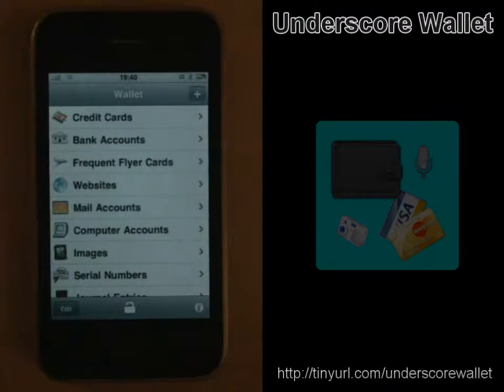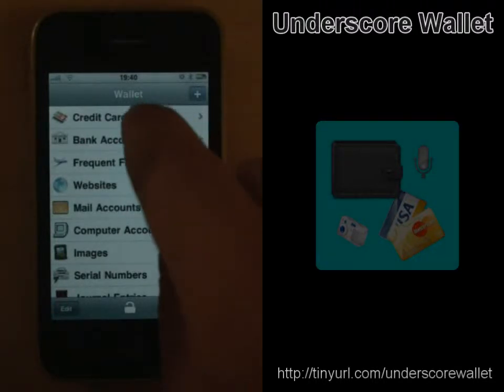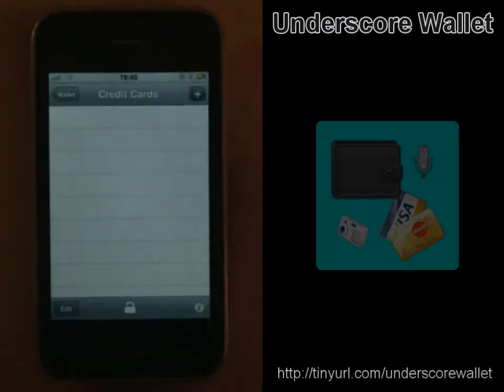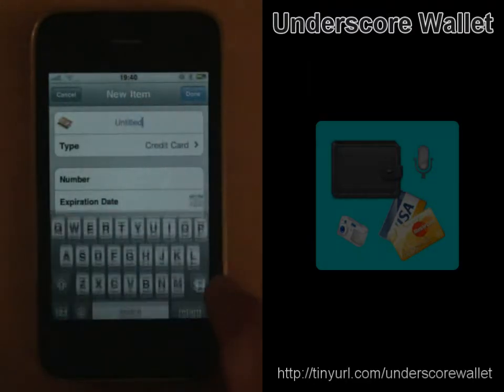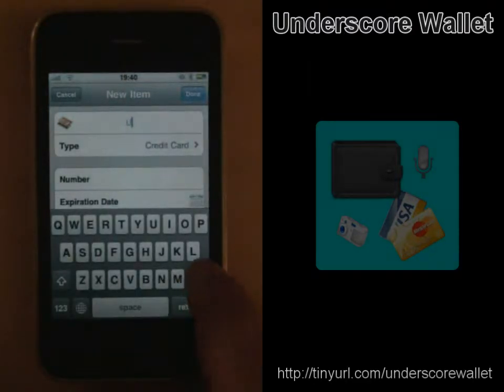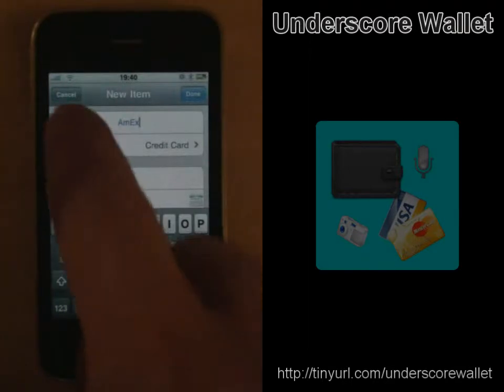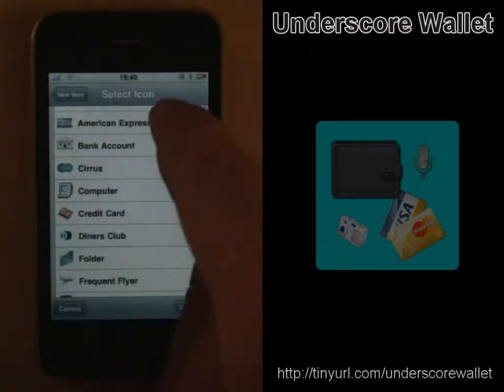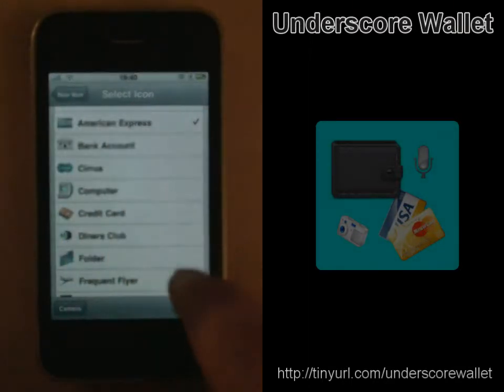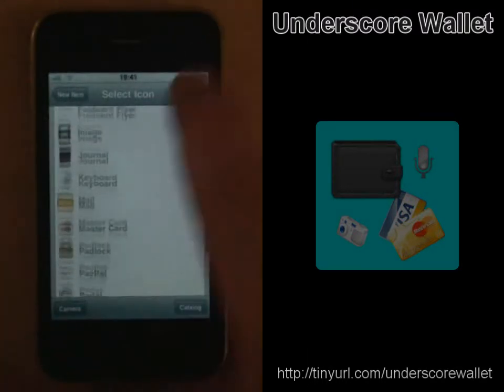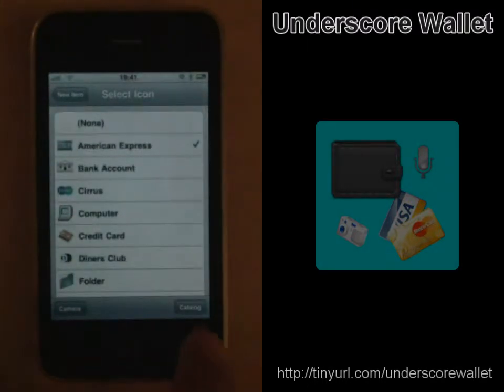Here you have the number of categories of items that you can add to it. As an example, I'm going to go in and create a sample credit card. Enter a name. If I click the icon, I can also go in and change the icon of it. And if none of the icons in the list matches, I can also use the camera or the camera roll catalog to choose any picture I want as my icon.